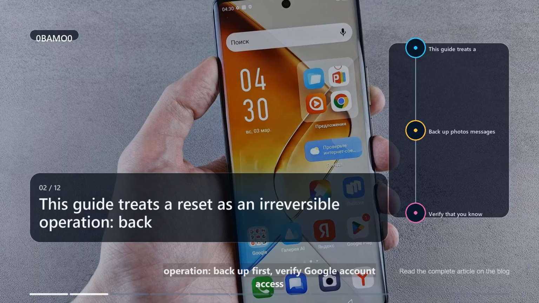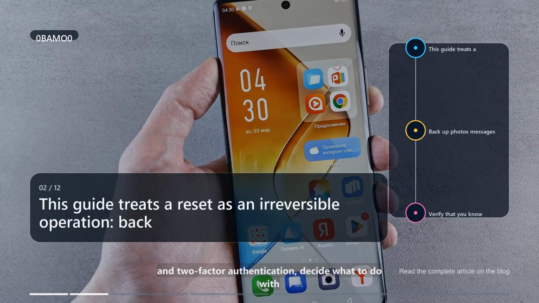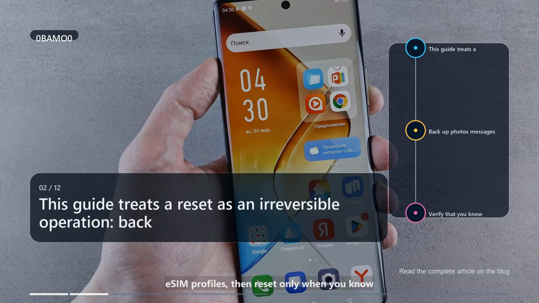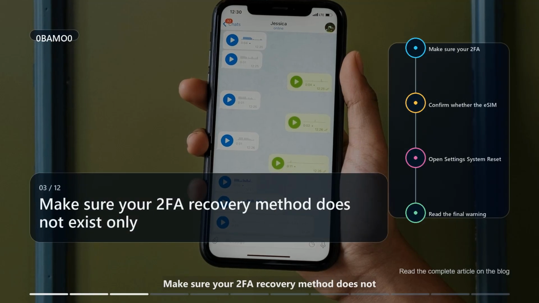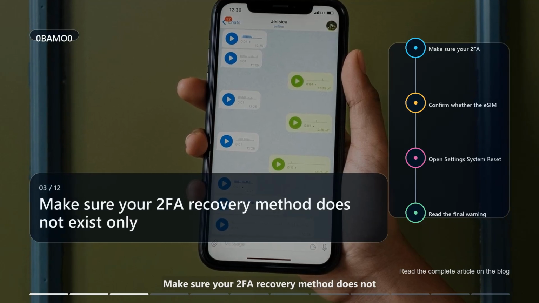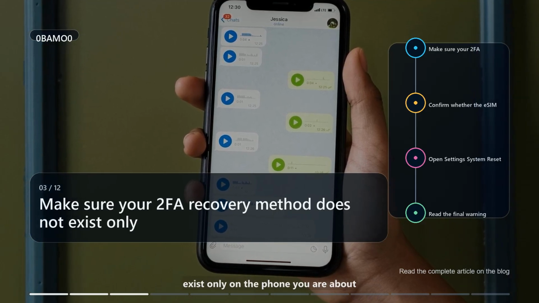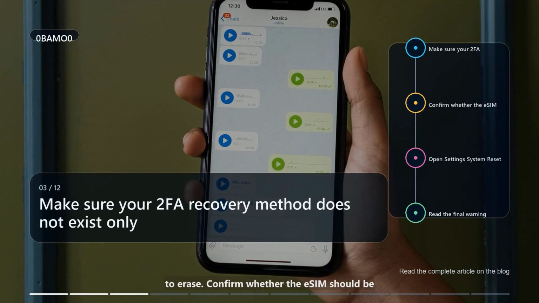Backup first, verify Google account access and two-factor authentication, decide what to do with eSIM profiles, then reset only when you know how the phone will be reactivated. Back up photos, messages, files, authenticator data, and app-specific content. Verify that you know the Google account and password currently used on the phone. Make sure your two-FA recovery method does not exist only on the phone you are about to erase. Confirm whether the eSIM should be kept or removed according to your reason for resetting.